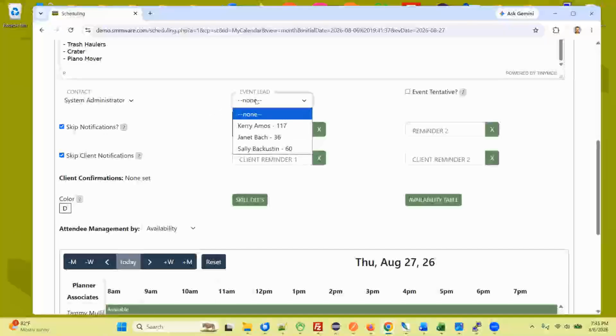Here under Event Lead, this is where you can say who's in charge for the day. SMMware has a team lead for the job as a whole, which might involve multiple visits to the client, and then you can, for each visit, have somebody in charge designated here.